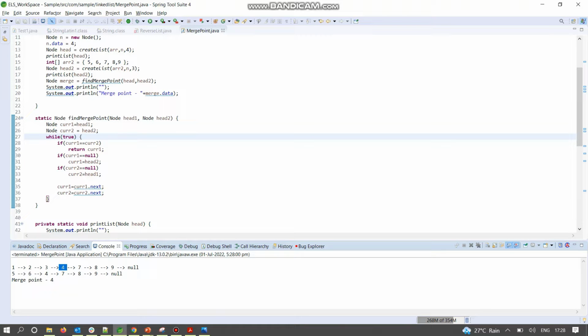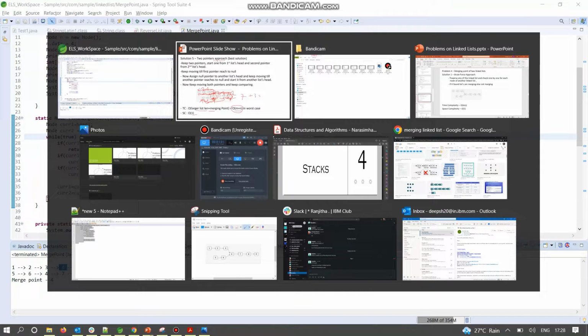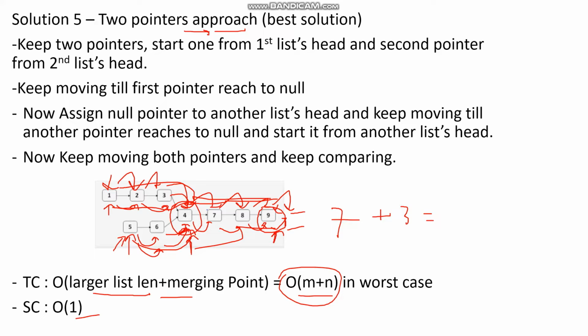So this is the best solution, because here time complexity was O(m plus n) in the worst case, and in a good scenario, if the first or second node is the merging point, then we will find it in lesser time, and our time complexity will be O(1).